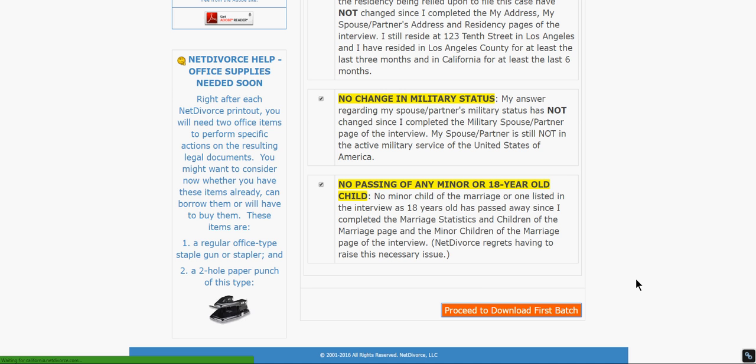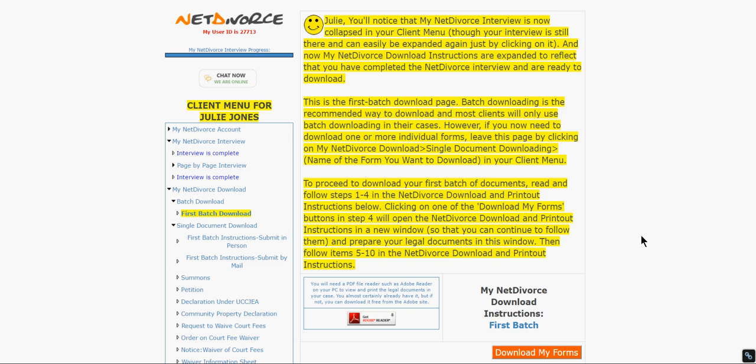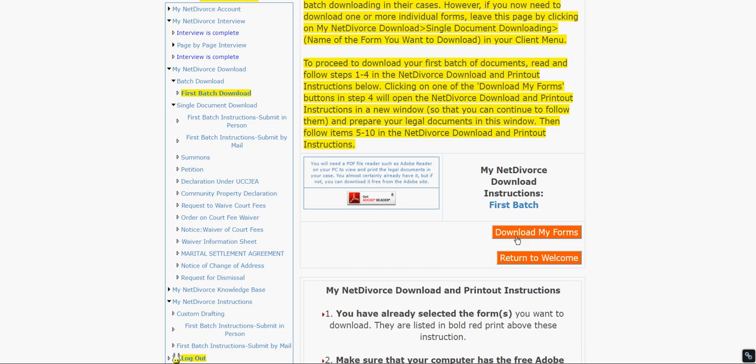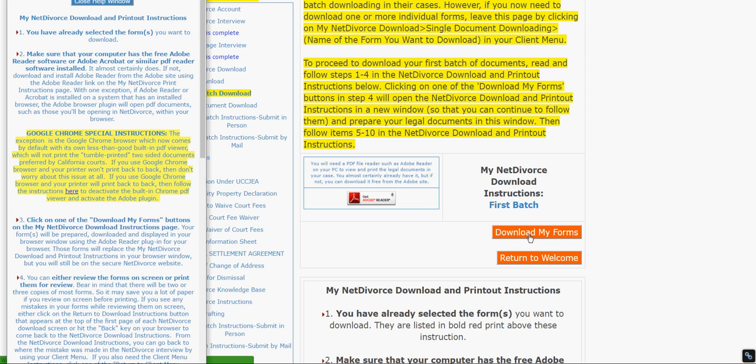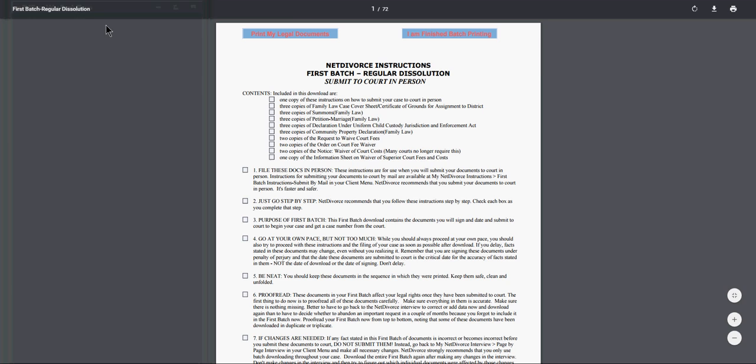Okay, here now she is at the first batch download page. I'm going to click the download my forms button. Another help item will open up here. We can close out on that right now. And here is Julie's first batch of documents. So what was that? That was probably a delay of what, 2 or maybe 3 seconds, and her completed, ready to be signed and filed first batch of documents is displayed on the screen.